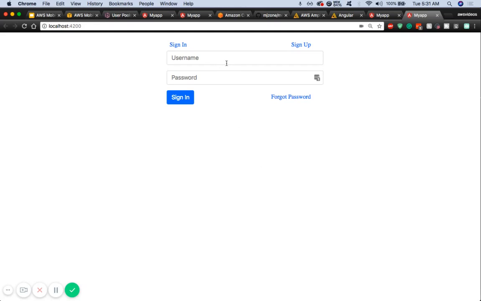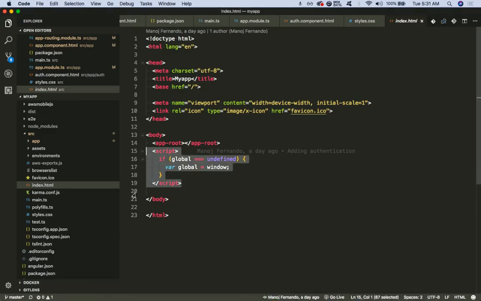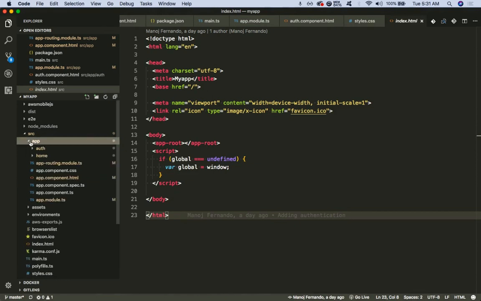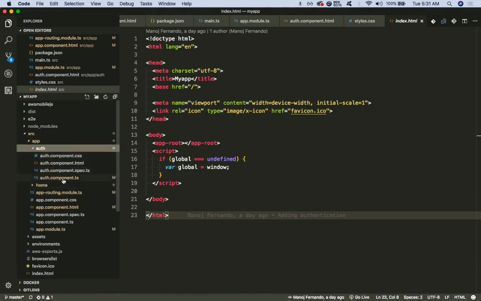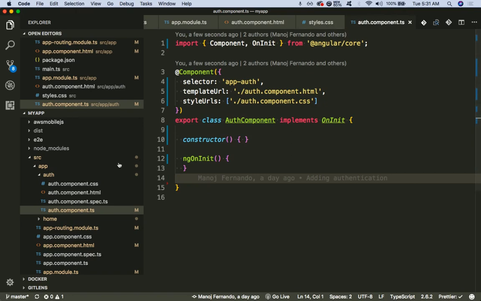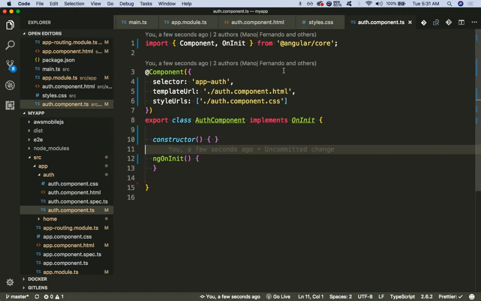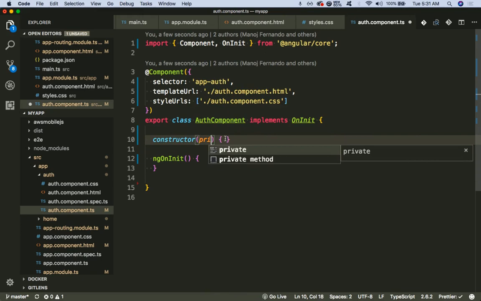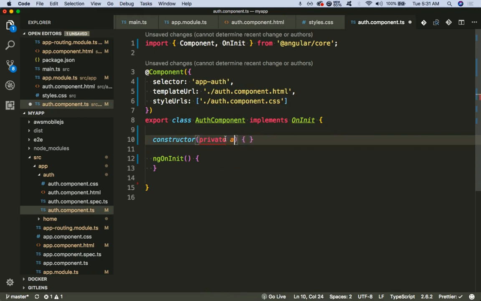Now, as the next step, we want to redirect users as soon as they're signed in. We want to redirect them to the home component. So in order to achieve that, let's go into our auth component and click on auth.component.ts. Increase the font size a little bit. Okay. So here we can use the Amplify service and inject it in our constructor.